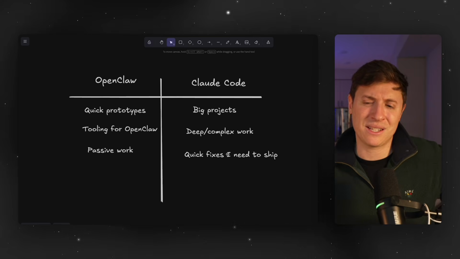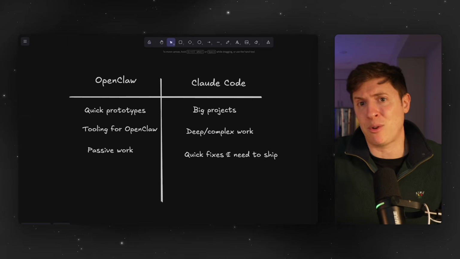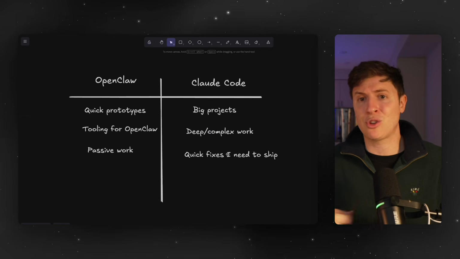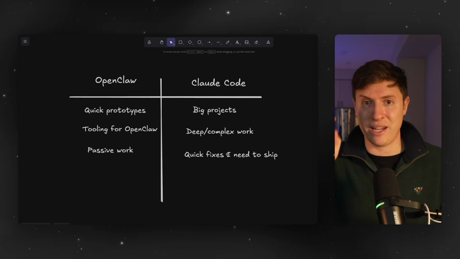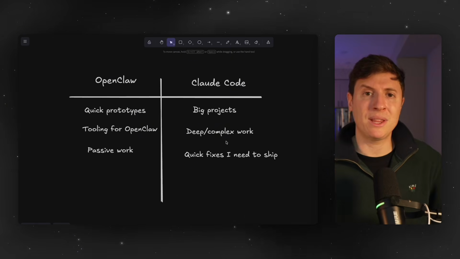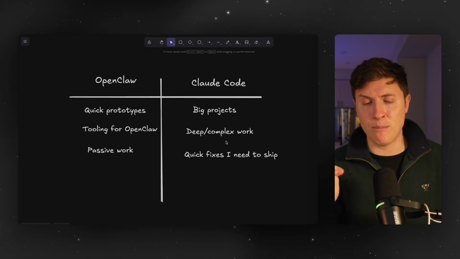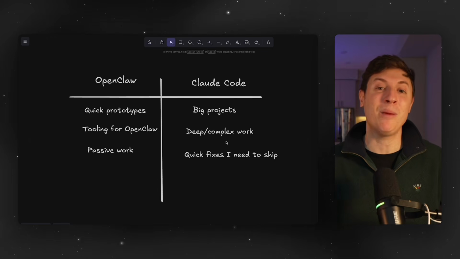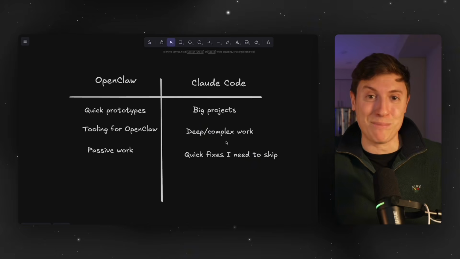And then just quick fixes I need to ship. If there's a bug in my app Creator Buddy or something like that, I'll just go to Claude Code, say, hey, fix it, and then I'll say ship it, and it's good to go. Claude Code for those really quick fixes I just need to ship out. But that is the new Claude Code mobile experience. It's incredible. I'll be using it all the time to continue my deep work on the go.